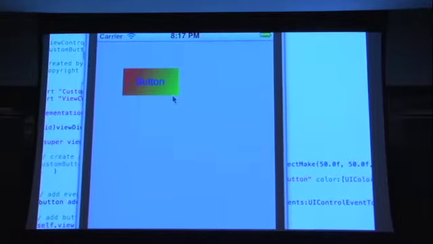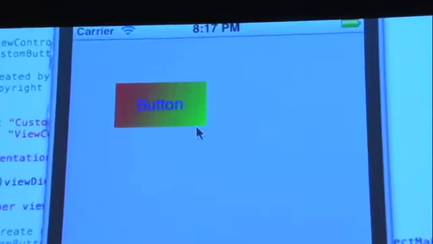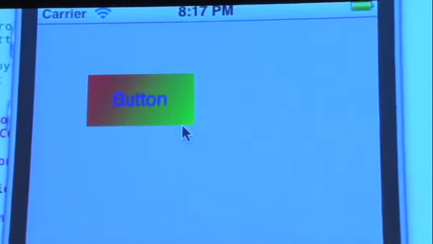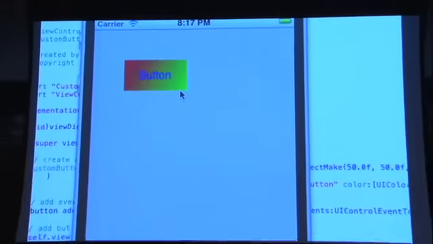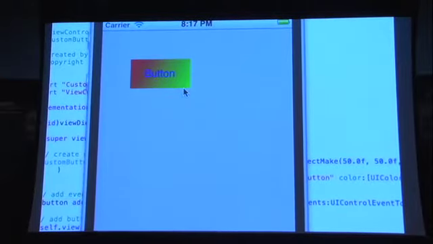This blue text here was something that the user defined for me. And remember, when I called that method initWithFrame, I just said I want the text to be whatever the user told me. Any questions there?